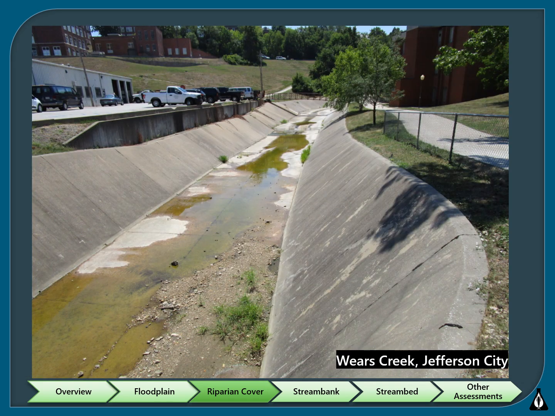This photo shows an urban stream in Jefferson City. Note the paved sidewalk, parking lot, and paved stream bed. Although there are a few trees along the stream, most of the riparian corridor is paved. We refer to this as impervious surfaces. There are also buildings in the riparian zone.